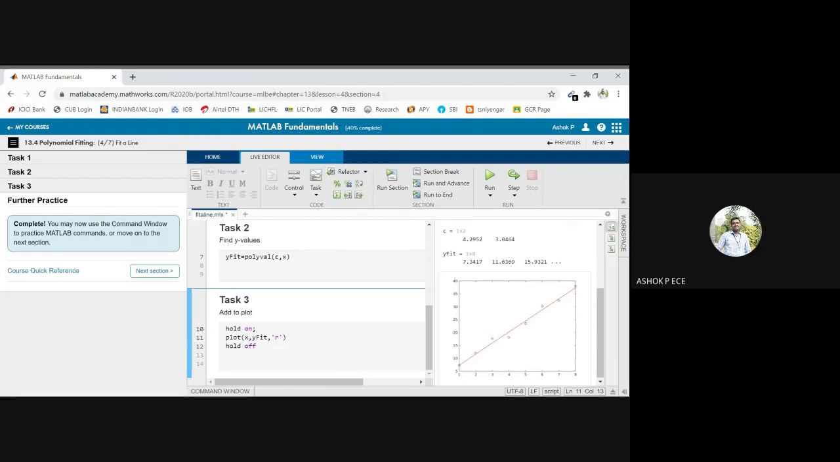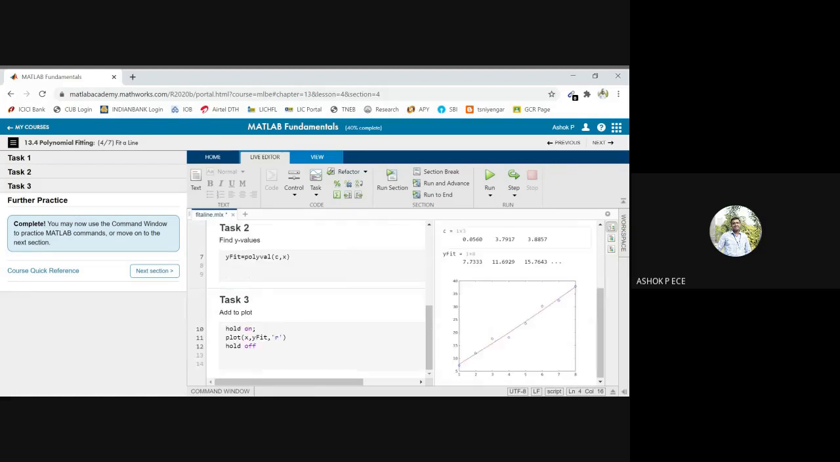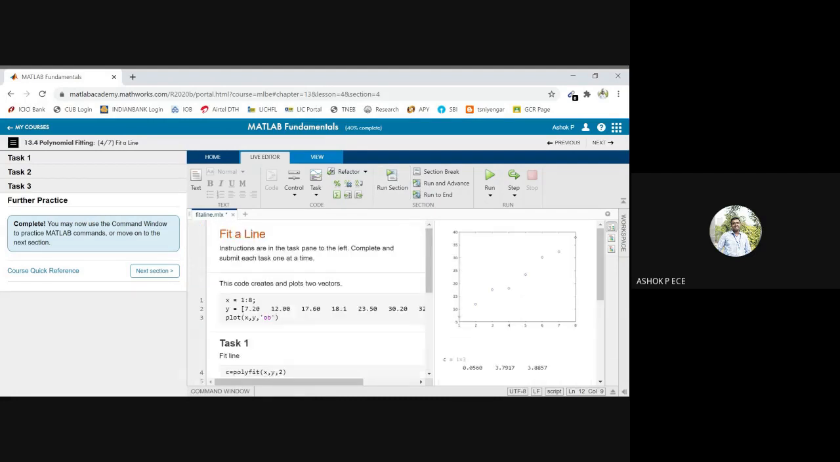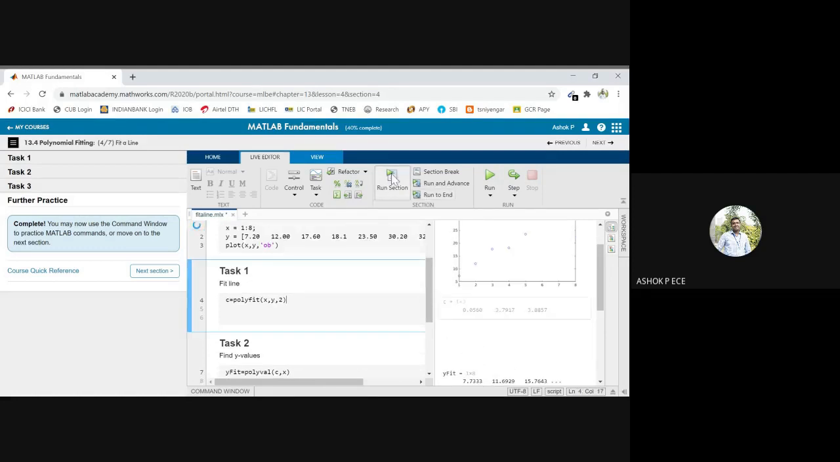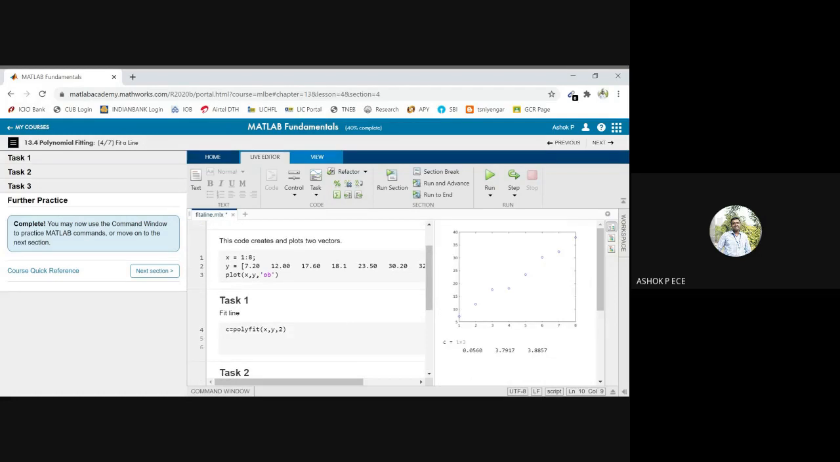Similarly, you can see, for example, if we give a second order variable and run the program, how the output will be. I'm running this section. Okay, this is a second order fit. You see the values are changing. Now, if I see the C values, 3 values are there: X squared, X and constant.